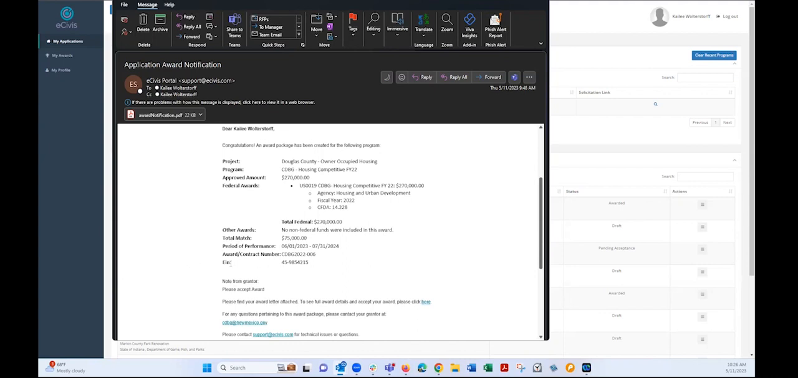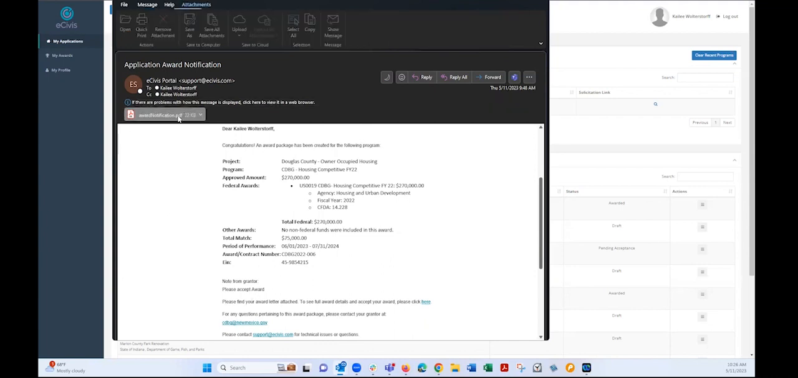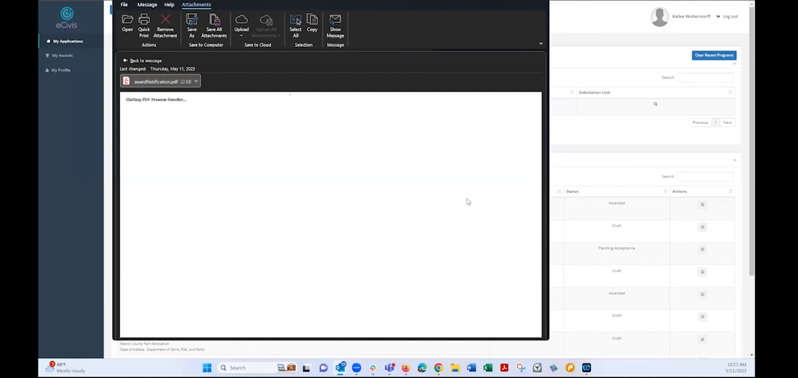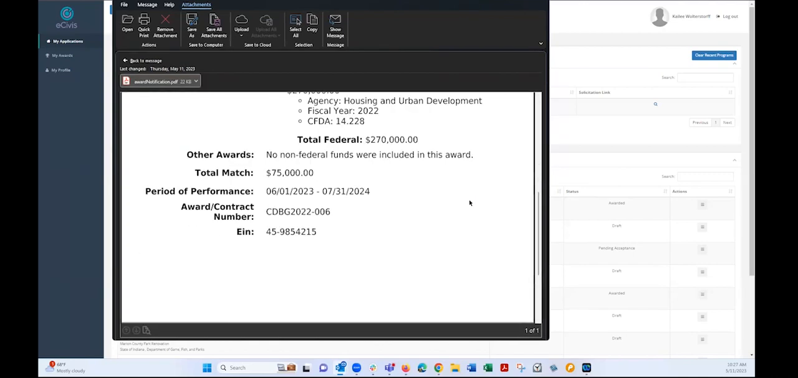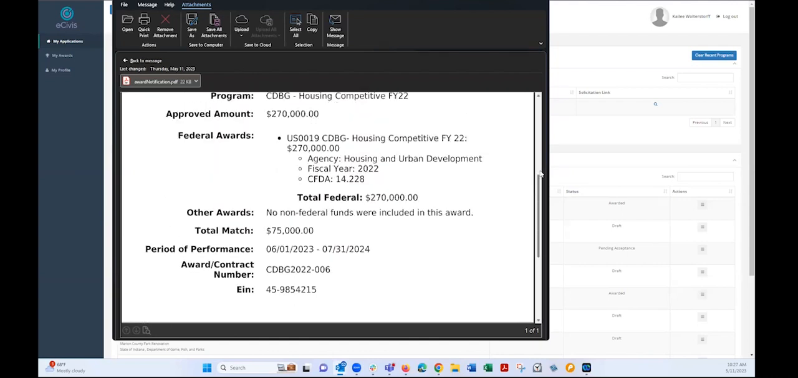In addition to that, the granting agency will provide any notes or additional information they want to provide to that applicant to really accept the award and go through the processes. And then there's also a PDF document of that full award recommendation that I will pull up here as an example. So here's that award letter, just a very generic award letter.